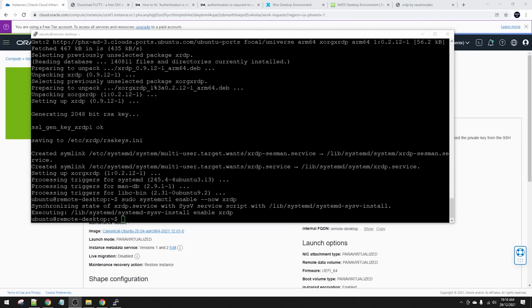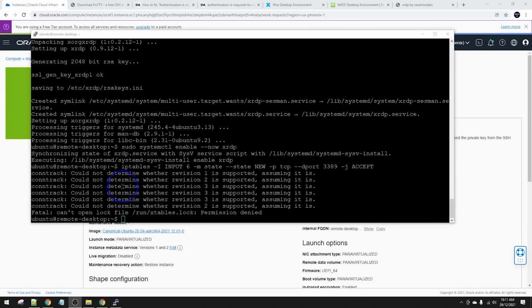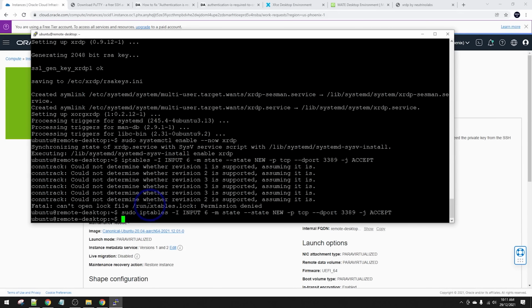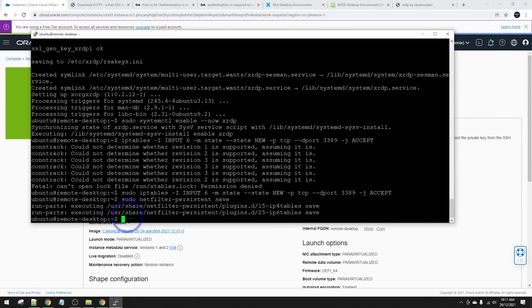So go ahead and do that. That looks all good. Now we want to add the remote desktop port to our iptables in Ubuntu. So that is port 3389. So I'm going to go ahead and add that to our iptables. I forgot to put sudo at the front of that line. So I'll put sudo there, sudo iptables with port 3389. Let's go ahead and do that. That looks fine. Then we save that in with the netfilter-persistent save. That looks all good.